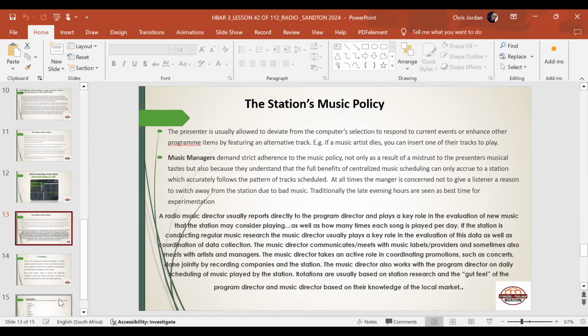So a radio music director usually reports to the program director and plays a key role in evaluating new music that might be considered for the playback system or for the playlist itself. So, for example, when a lot of artists send their music over, there's normally a software system that they go and upload or submit their music to. Ideally, not directly to the music manager, because that's a lot of emails from a lot of different artists. They will include their codes, etc., their registrations. And then the music manager will, in their week, go and listen to what might be.